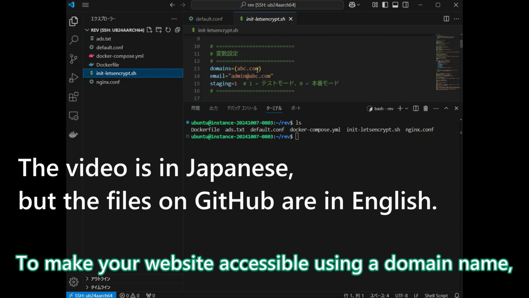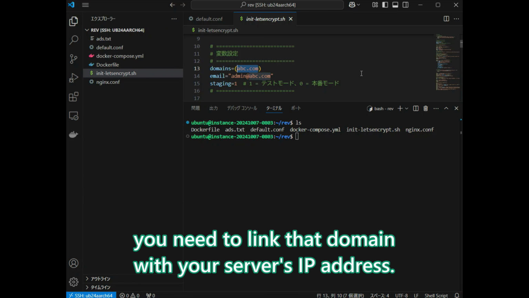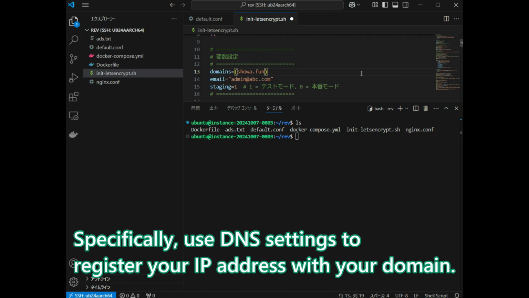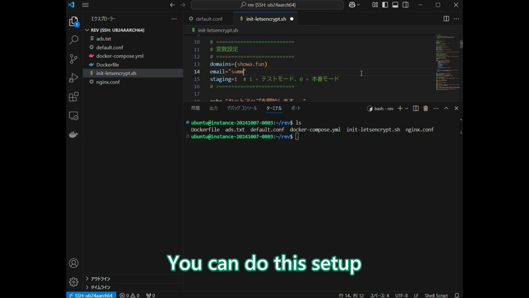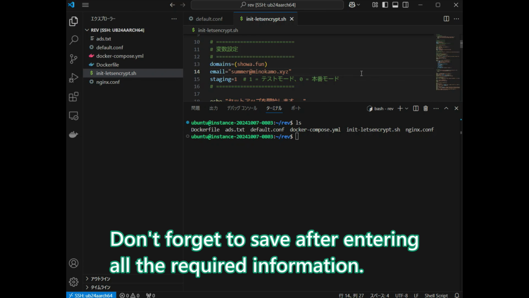To make your server accessible using a domain name, you need to link that domain with your server's IP address. Specifically, use DNS settings to register your IP address with your domain. You can do this setup through your domain registrar's management page or cloud service portal. Don't forget to save after entering all the required information.